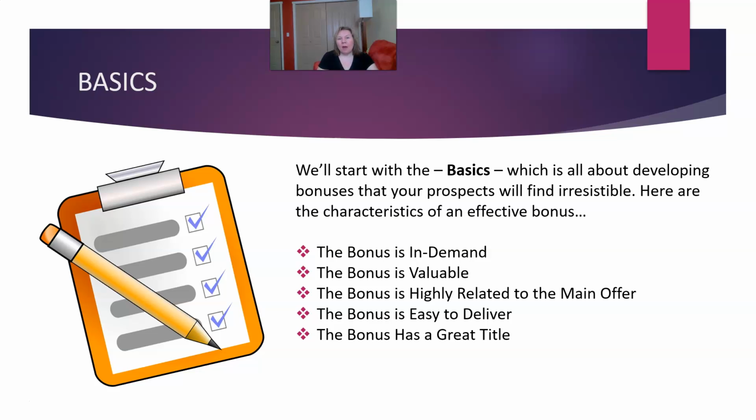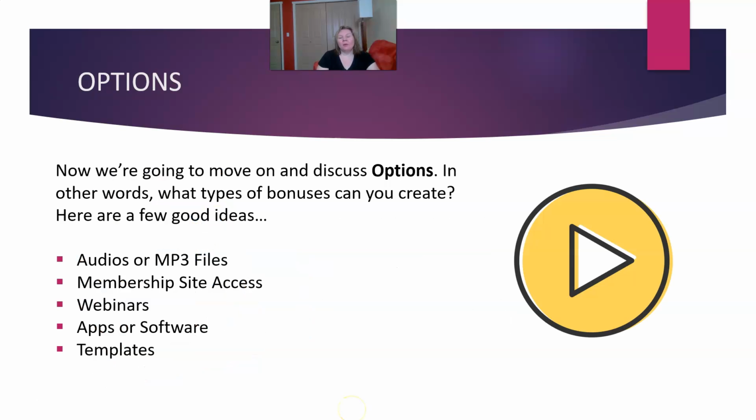A good rule of thumb, I think, is that it would be something that people would probably pay for if it was standalone. It's related to the main offer. And I think this is really important too, because a lot of times you'll see people offering bonuses that are just sort of random and not particularly related to the main offer. The bonus is easy to deliver. They can get it quickly and easily as a download, whatever format it's in. And the bonus has a great title. So that's really the first one where you're covering some of these bases.